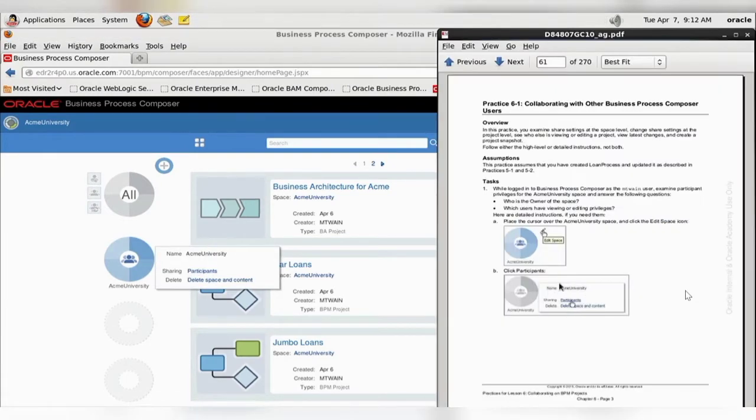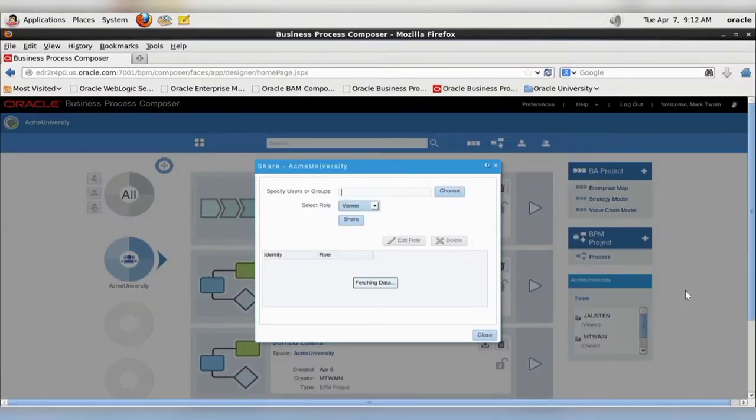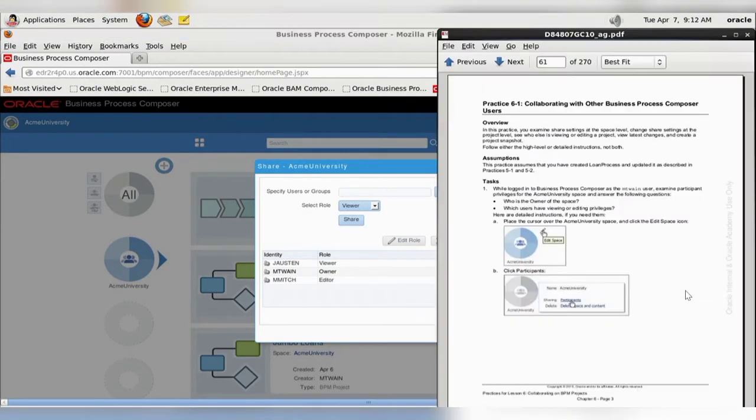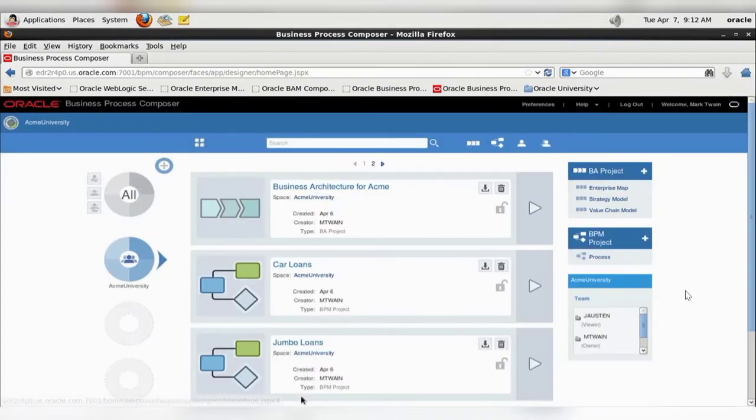Our next step is to go ahead and click participant. Let's do that, and it brings up a dialog box. All right, let's go to our next step here. The share window will open, indeed. As we can see here, it asks who is the owner of the space. Well, we can see the owner is Mark Twain. Which users have viewing or editing privileges? J. Ashton is the viewer, and Mitch has editor permissions. It says close the share, and so let's close the share.